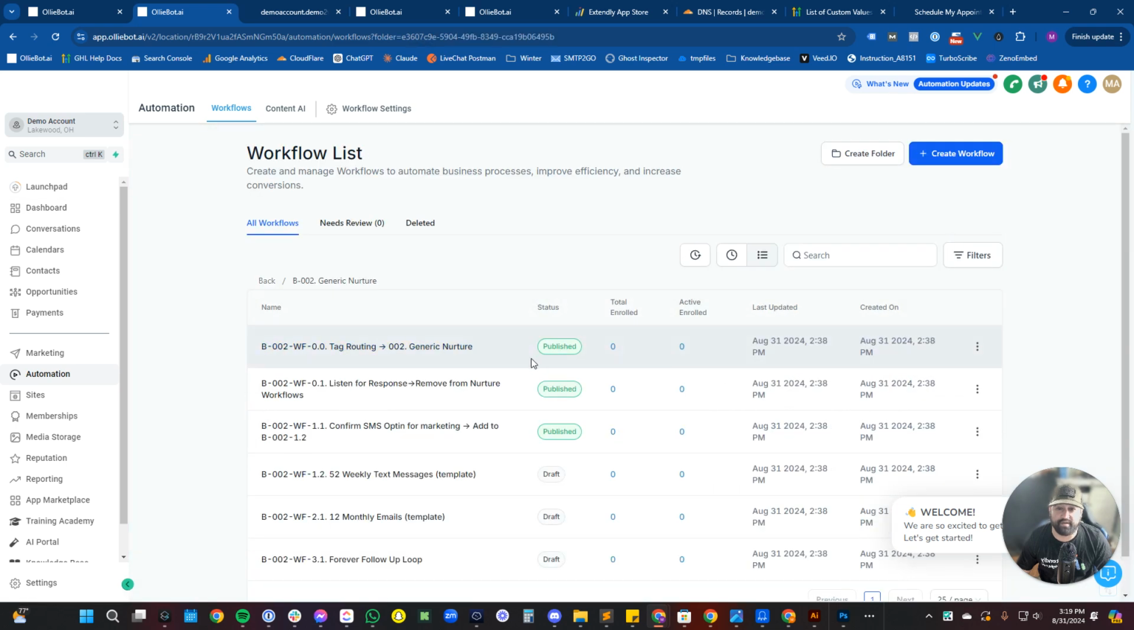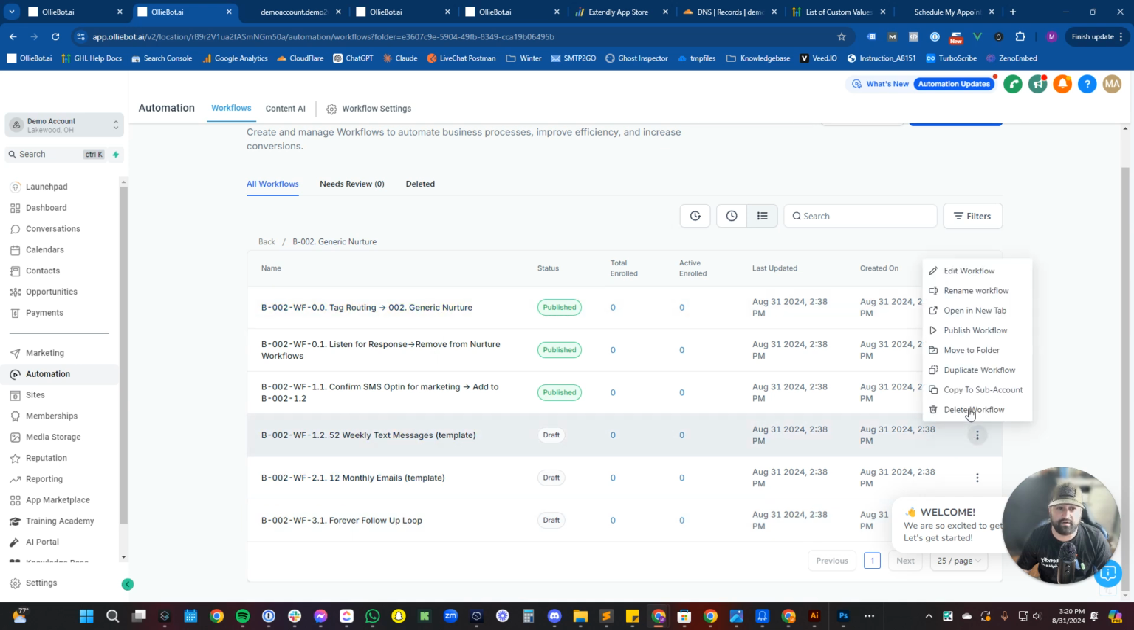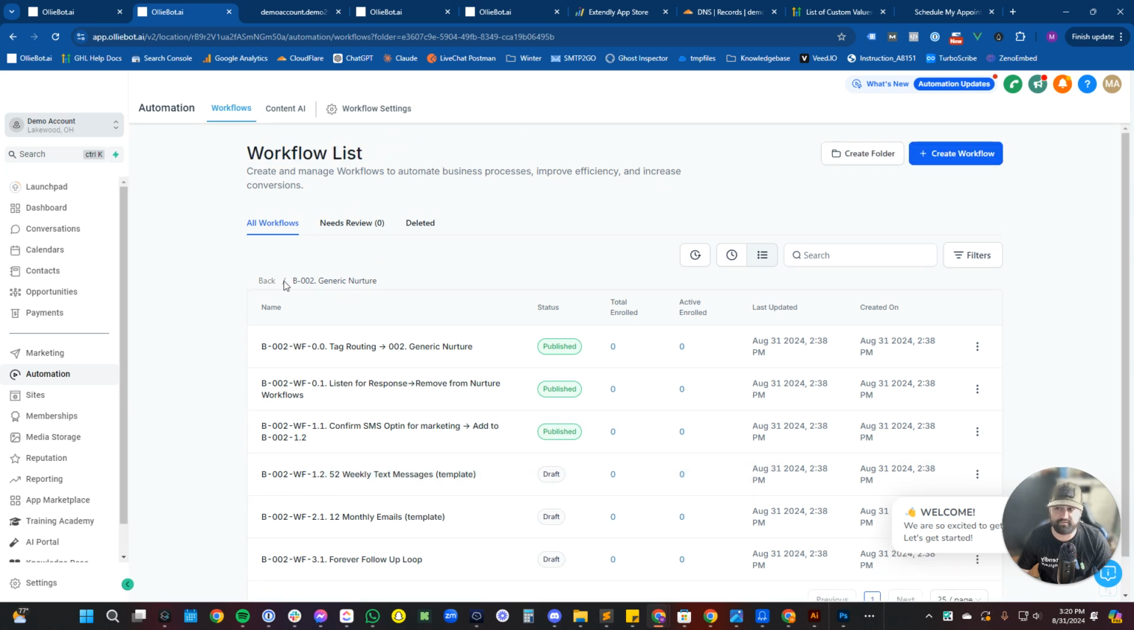So this is where I would come in here and you see I have several that are drafted, but my tag routing is done already. I would turn these on. So go over here and hit publish workflow. There are ones that say need configuration. There are ones that say template. You do want to edit those. So don't just arbitrarily turn on workflows.